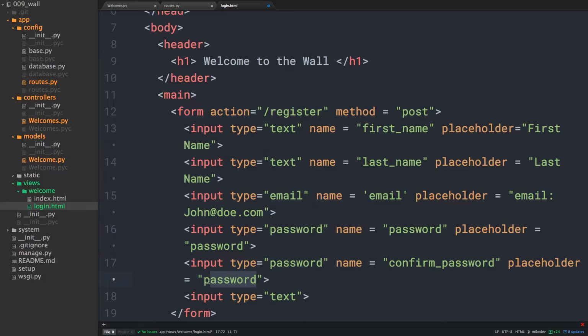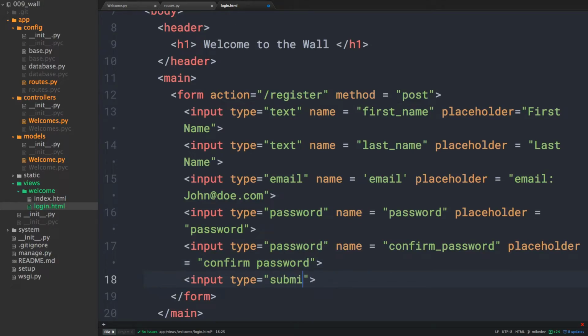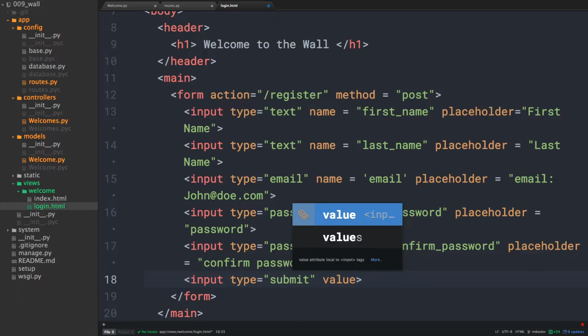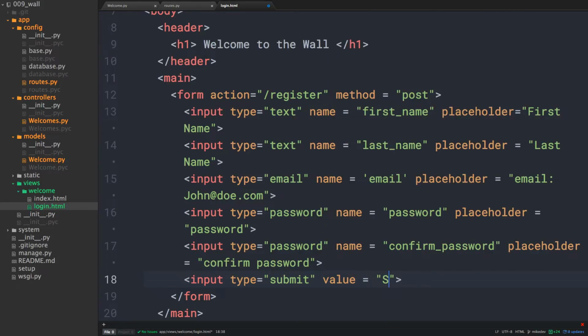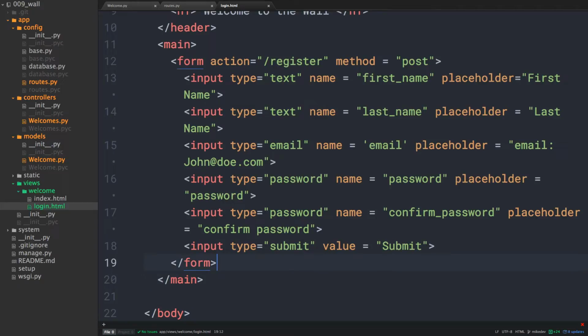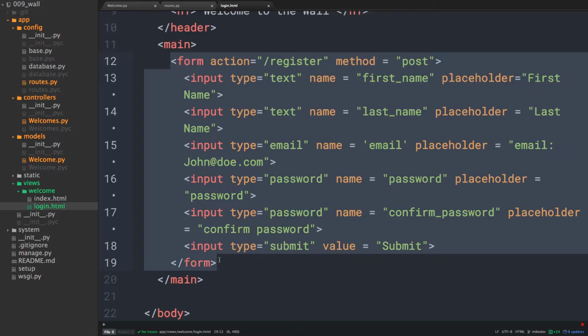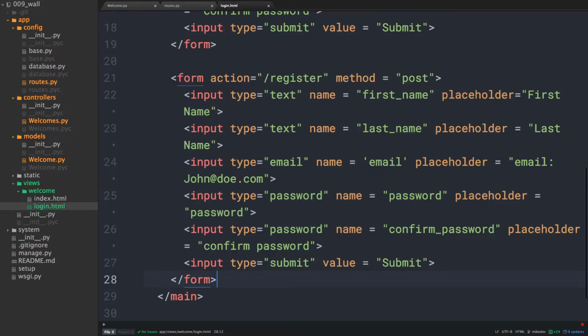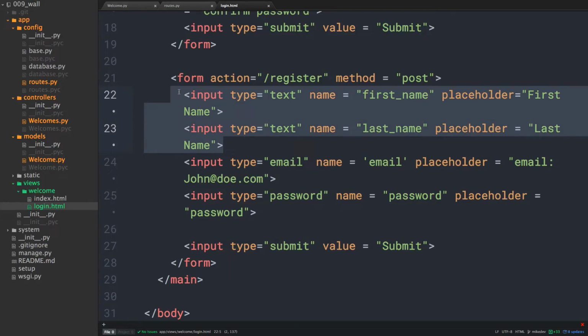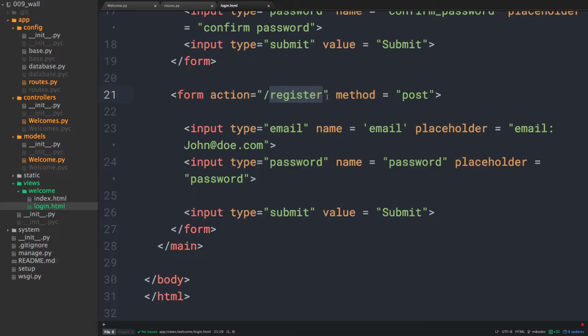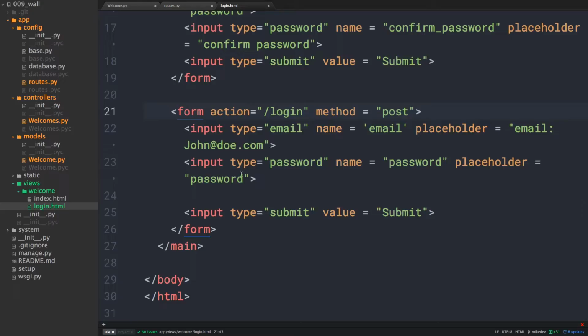And then the last one is type submit, and the value equals submit. Cool. There's one form. I'm just going to copy this form because we're going to use a lot of pieces of it, like 2 pieces of it. Pieces that we're going to use are password and email, and change this to login.